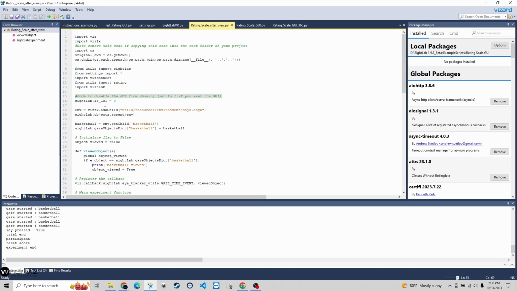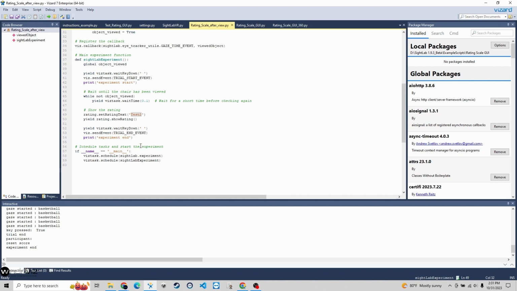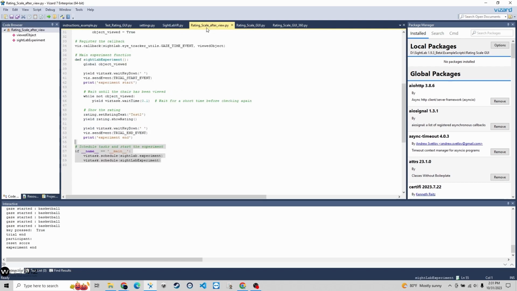It will just take a child, so an object in this room. If the object is viewed, it will start the test 2. So you will input a number between 1 and 10 for the rating named test 2. And then this is standard. This is what we already know from our normal SightLab scripts.